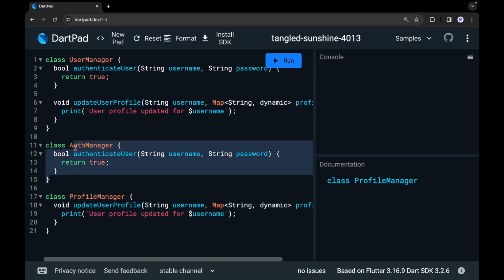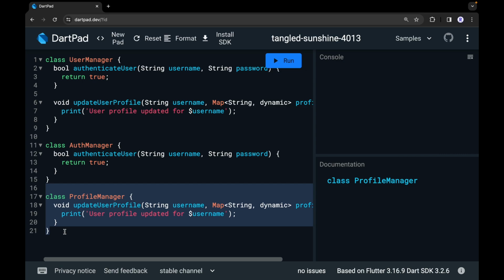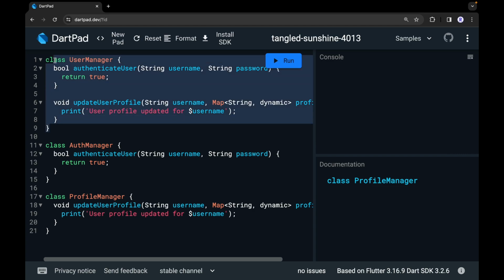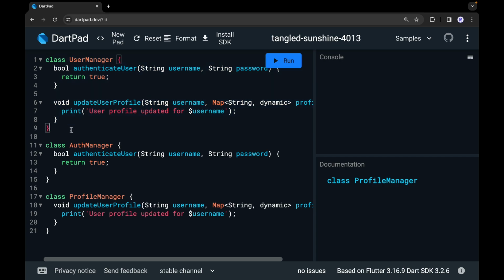AuthManager will only change if some authentication related tasks change. And ProfileManager class will only change if some profile management related tasks change. Now you might think, how do I go about making the decision that the class follows single responsibility principle or not? And the fact is, it can be difficult.